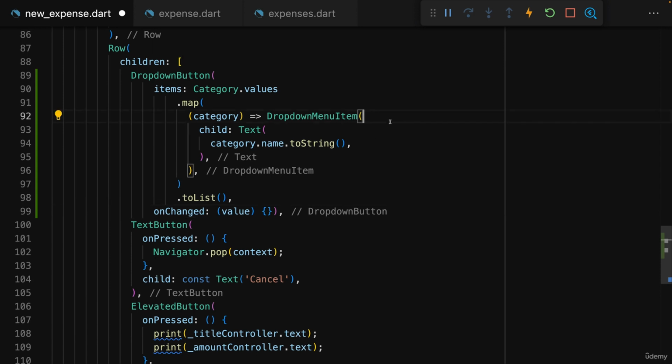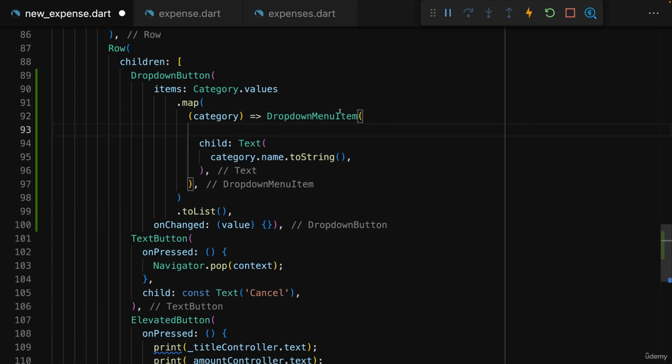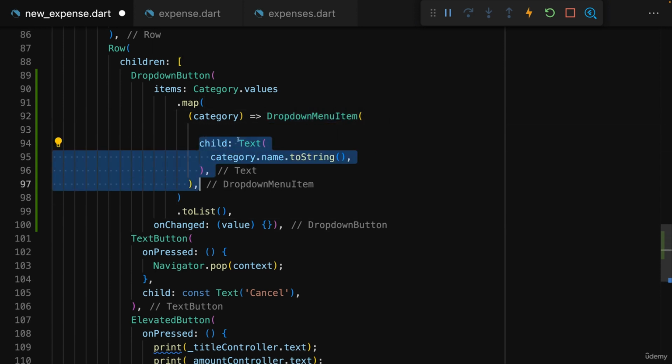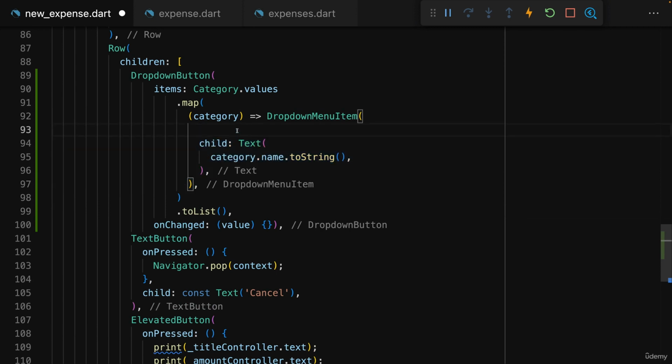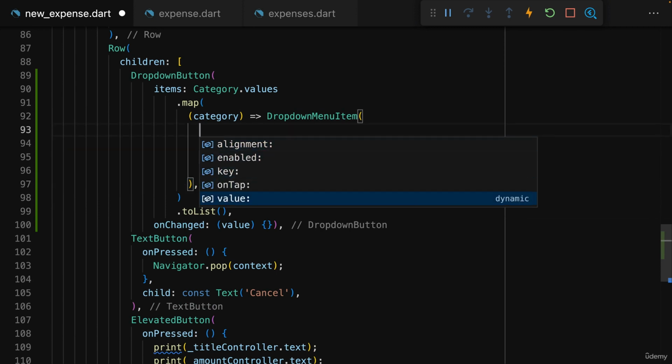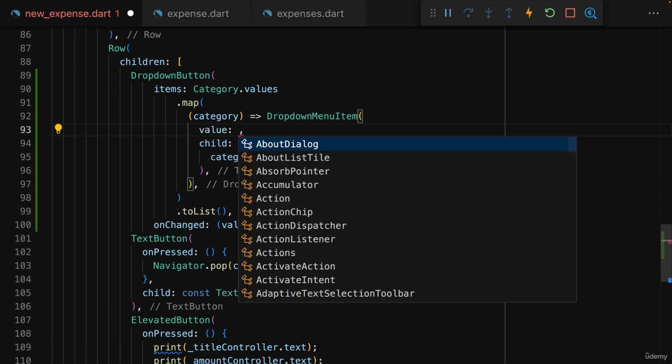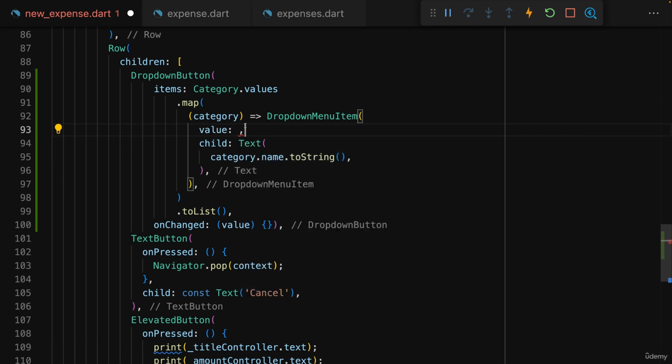But this is actually not all I want to do here. Instead, on this drop-down menu item, I don't just want to set the child, but in addition to that also the value parameter. And this will be the value that will be stored internally for every drop-down item. It will not be visible to the user. It's this child that's visible to the user, but it will be stored internally, and it will be this value that we get here in this onChanged function whenever the user selects one of these drop-down items.